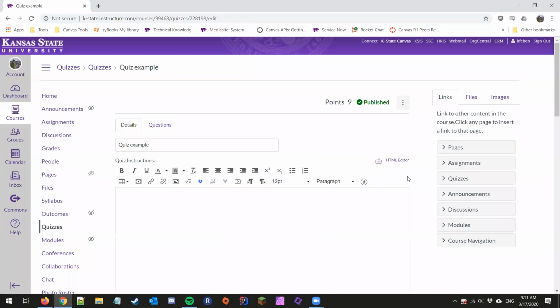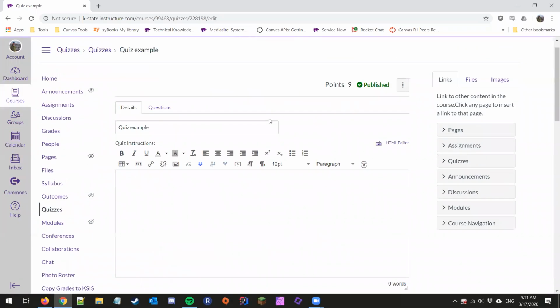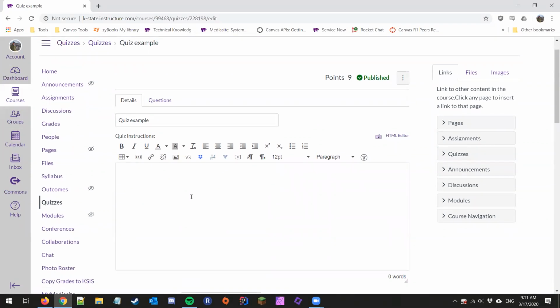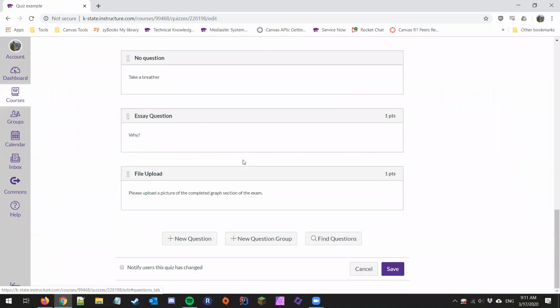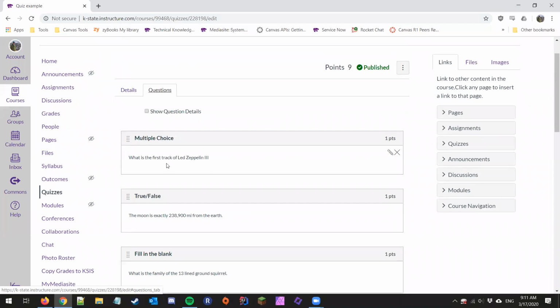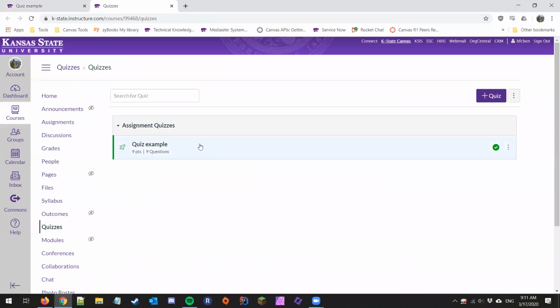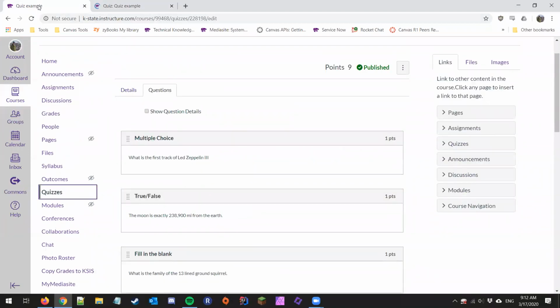Let's talk about how to create questions in a quiz. There are two tabs on top. The details tab are all the settings we just went through. The question tab is where we create questions. I will talk about those question types specifically. And then we will do a preview of it so we can see what it looks like to the students.